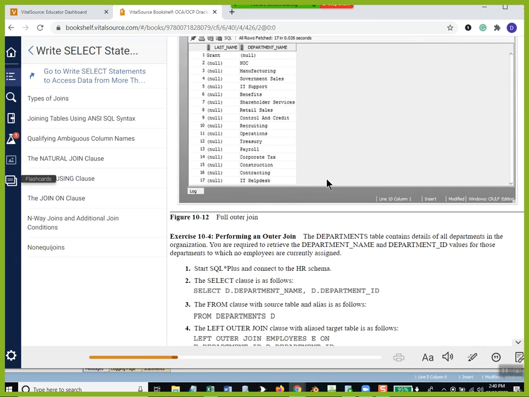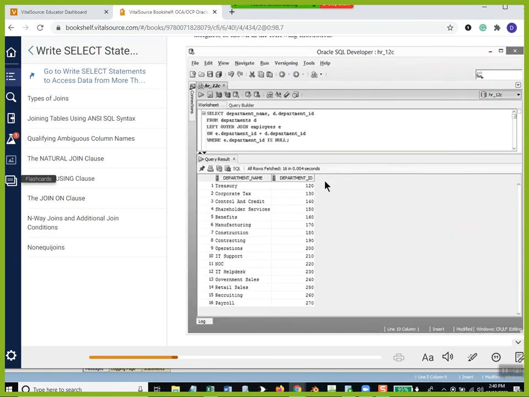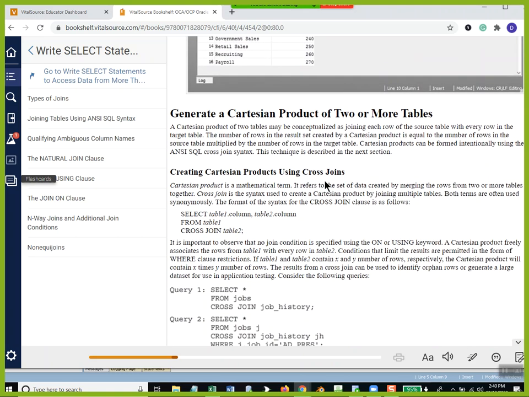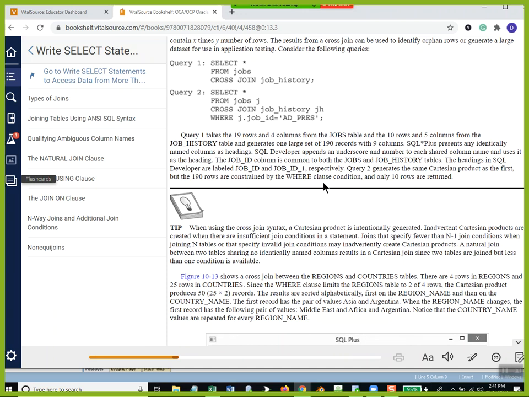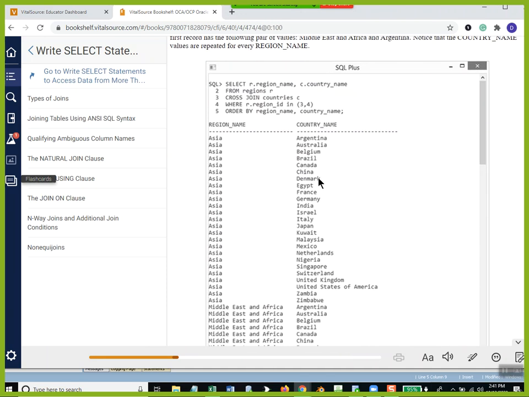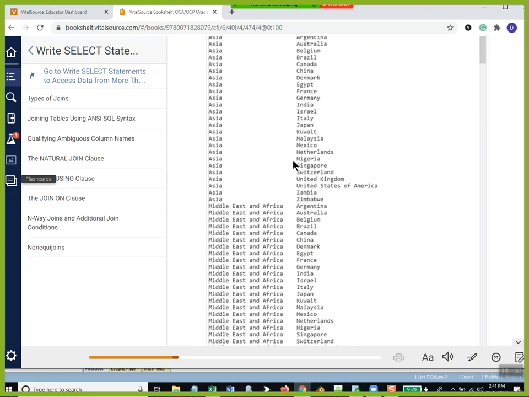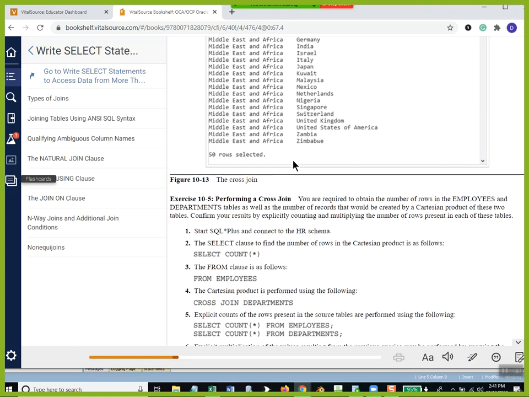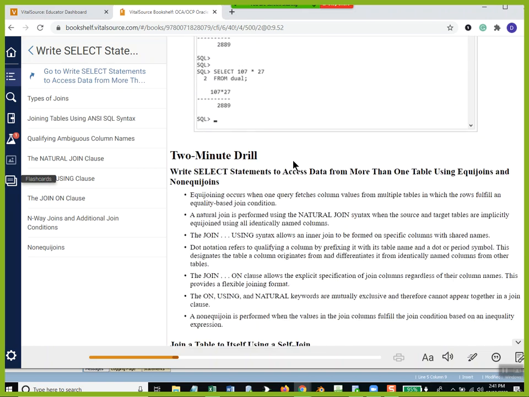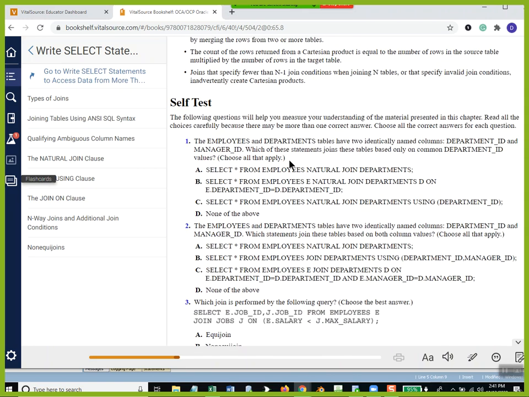I'm not going to go through all those different types. It shows a cross join.